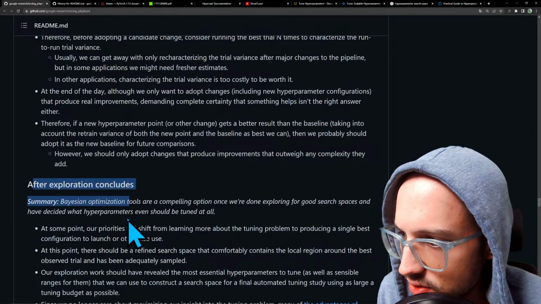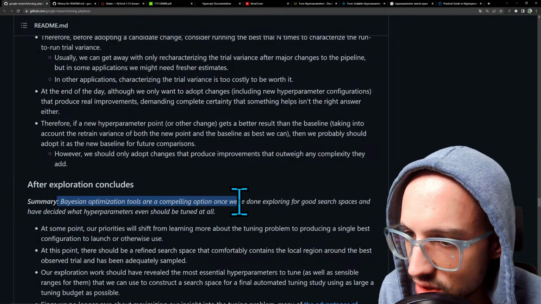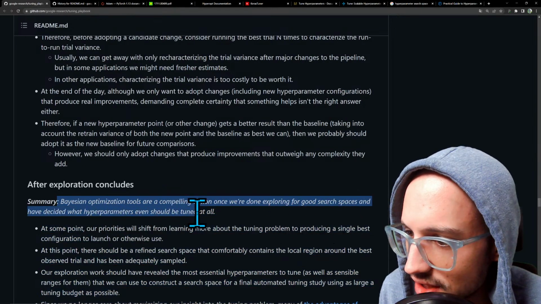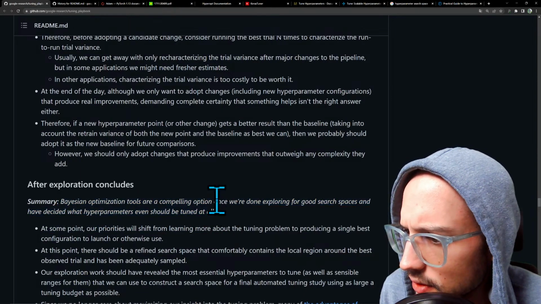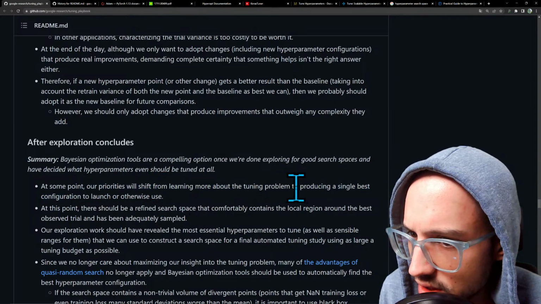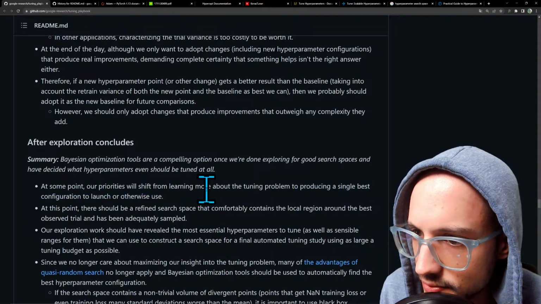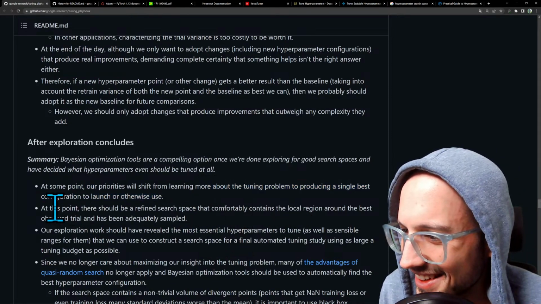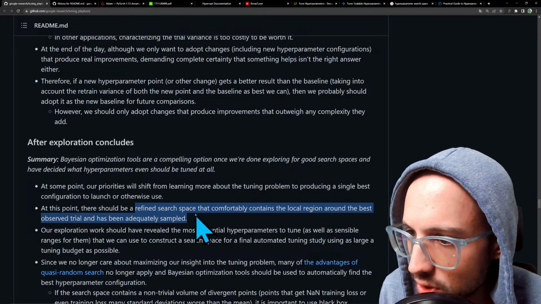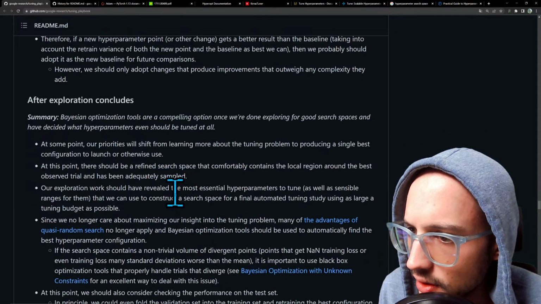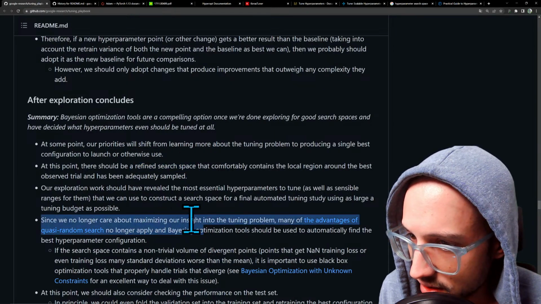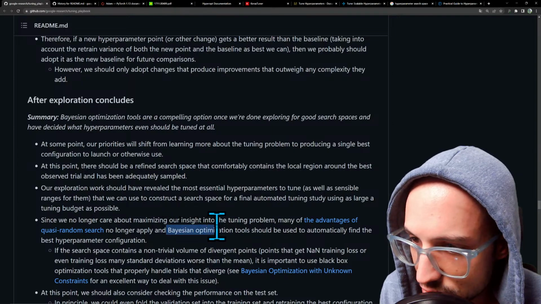After exploration continues, Bayesian optimization tools are a compelling option once we're done exploring for good search spaces and decided what hyperparameters even should be tuned at all. At some point, our priorities will shift from learning more about the tuning to producing the single best configuration. There should be a refined search space that comfortably contains the local region around the best observed trial. And once you have this refined search space, then basically use Bayesian optimization.